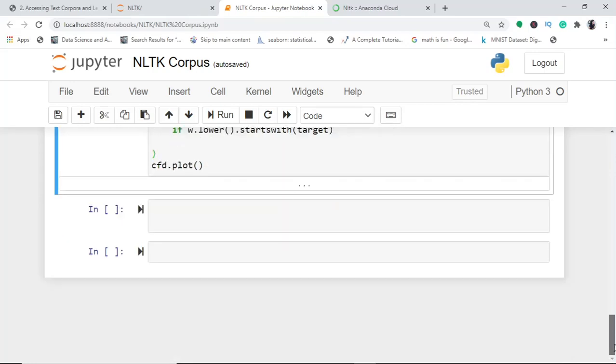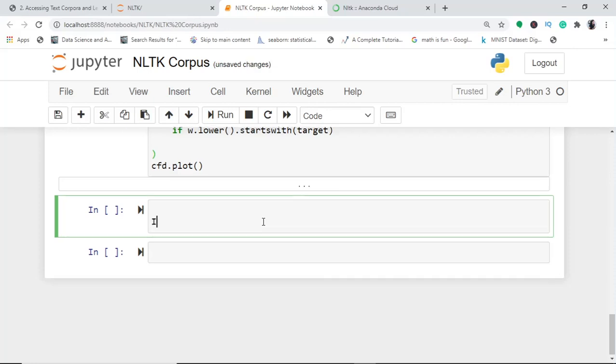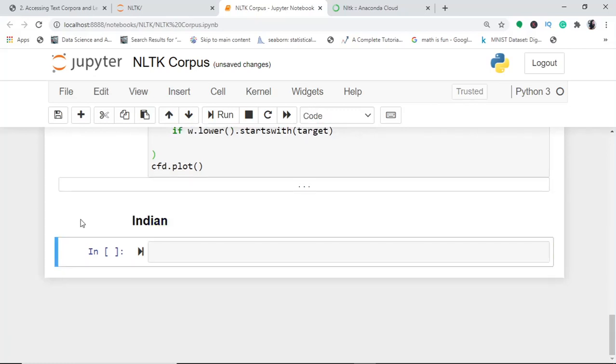This is just a way. Now I will show you one more data set which is just for fun, and this is really very interesting, and that is an Indian data set. Let's just talk about Indian corpora.